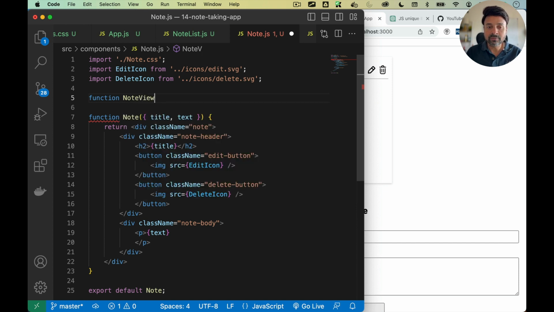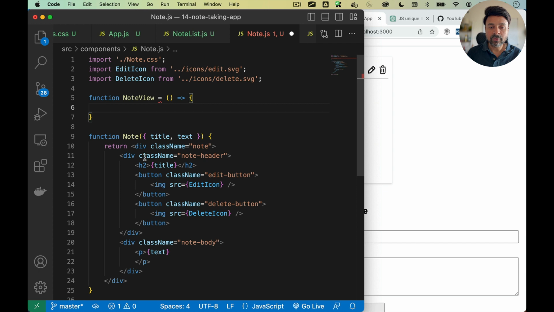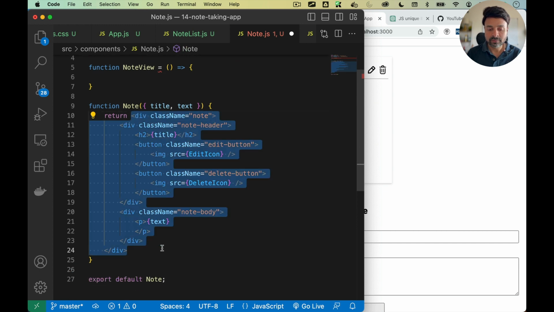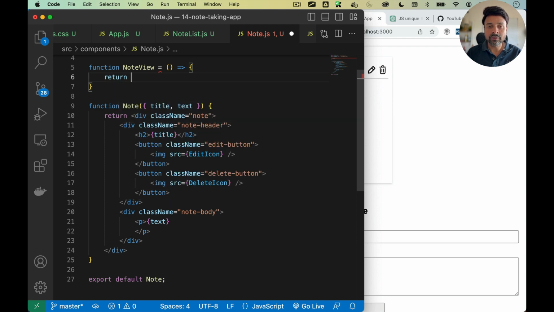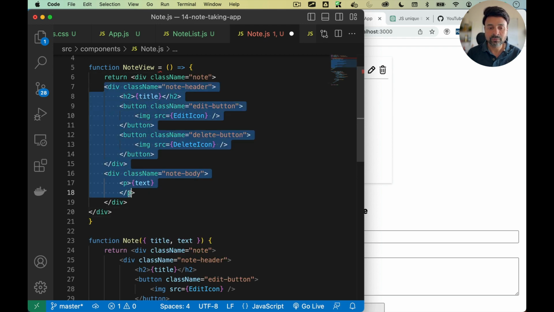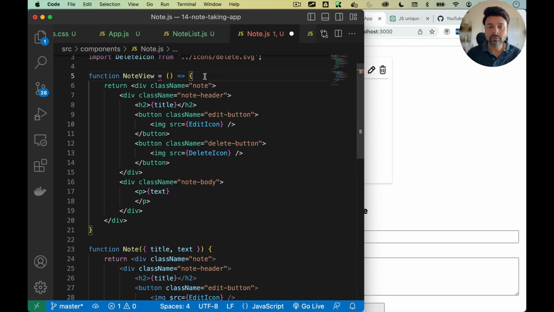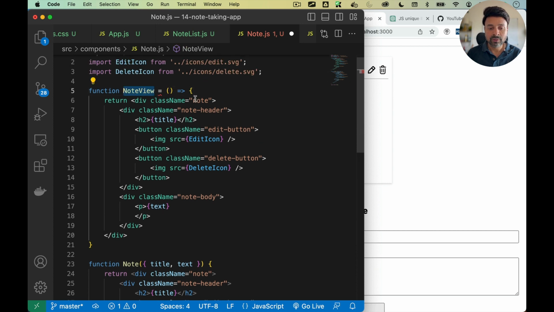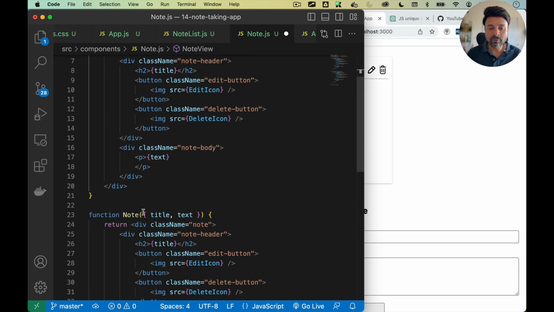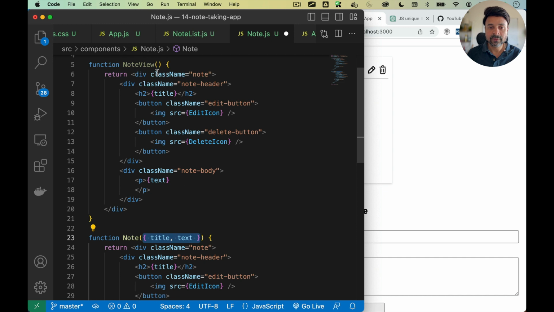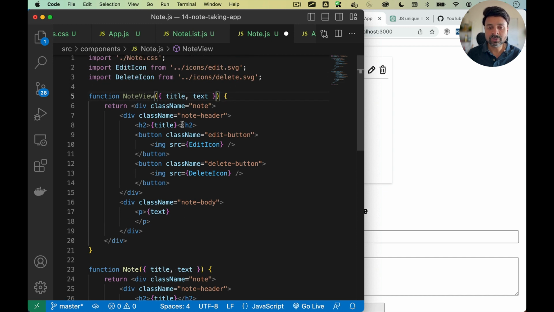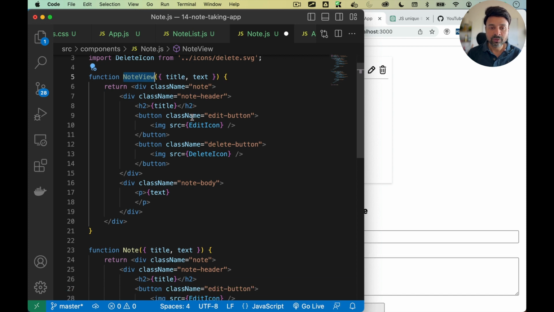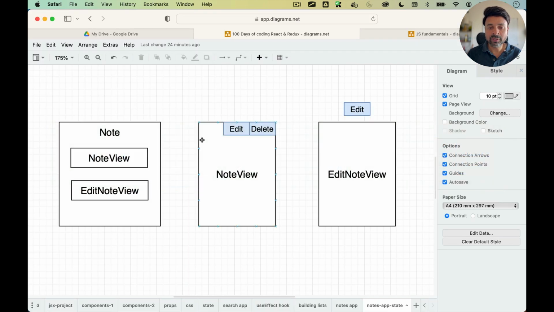So let's have it something like this, which is obviously going to take the props. And I'm going to grab everything from here and return here. Okay, so note view is going to be a new functional component. I need to convert it into a functional component actually. This is a syntax which is going to get the props. So obviously I'm going to pass these props, title and text, which will be shown inside my note view. So I've created the first component, this one, right?